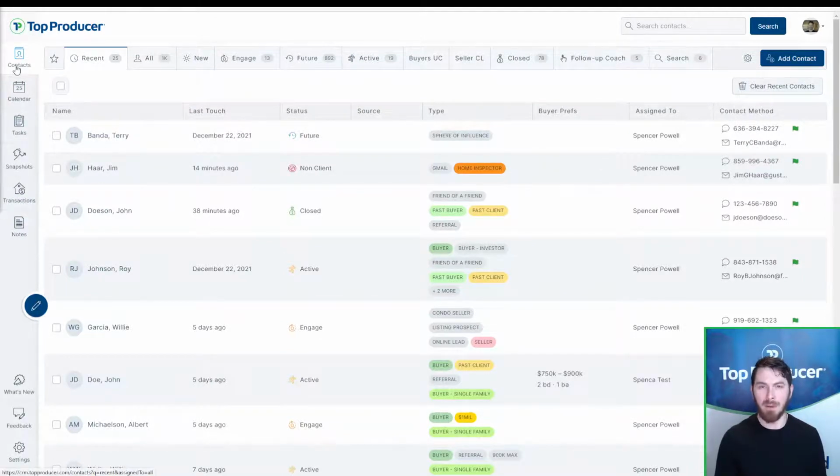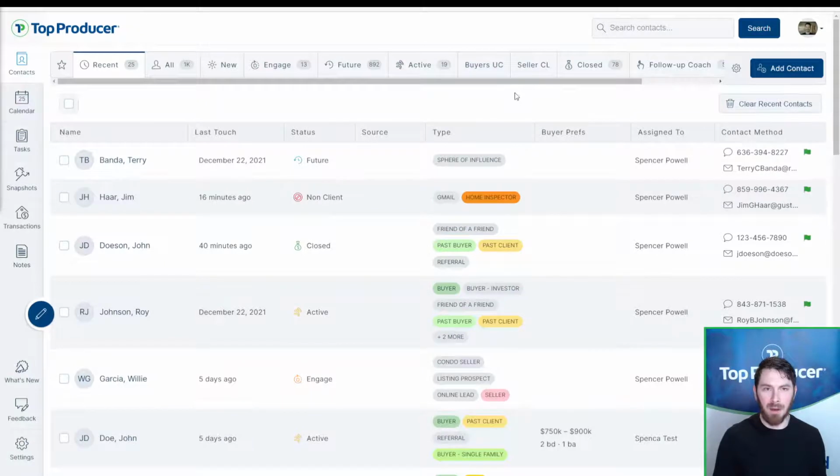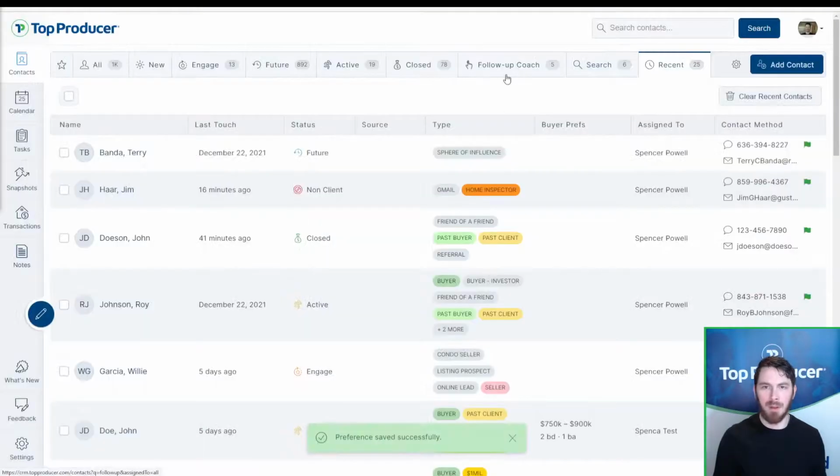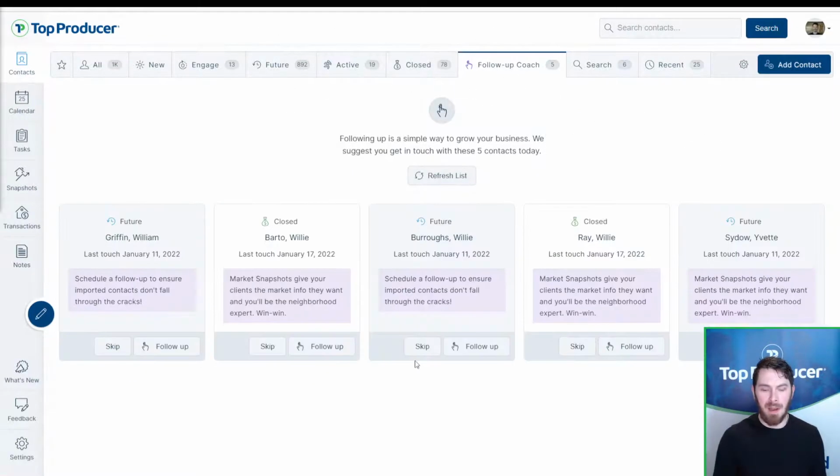So to get started with the follow-up coach, guys, after you import your contacts, please just wait till the next day. Then it'll kick in, and then going forward, it'll have 5 suggestions for you every single day. Click on your contacts button in the top left. And then along the top menu bar here, let me just reset this. So along the top menu bar here, you'll see your pipeline: new, engage, future, active, closed, follow-up coach. Click on that. And this is where you can come to see your 5 contacts that it has selected for you automatically.